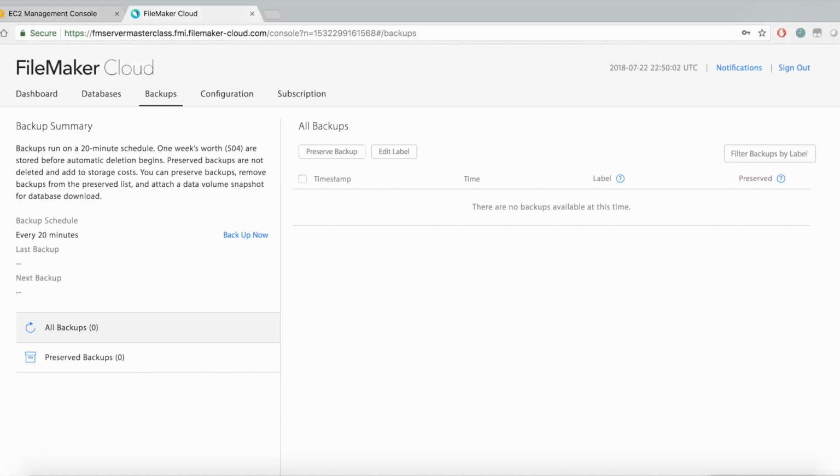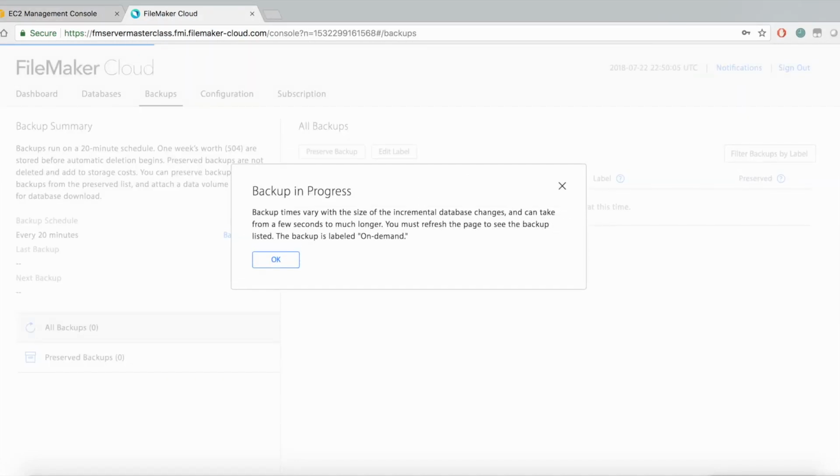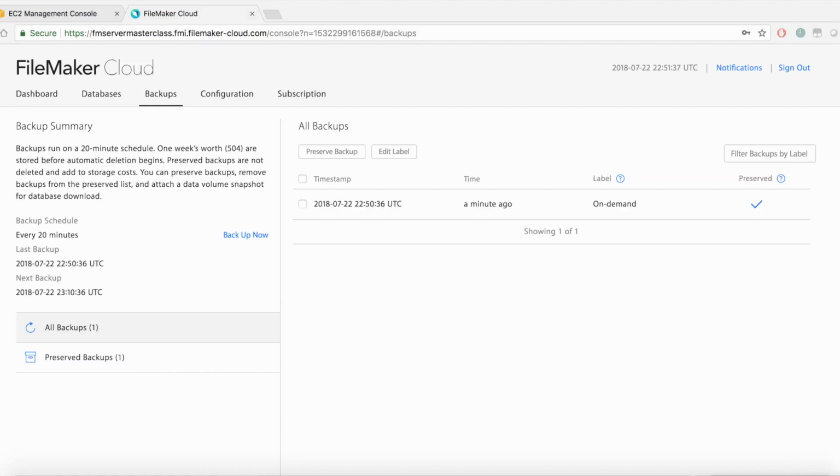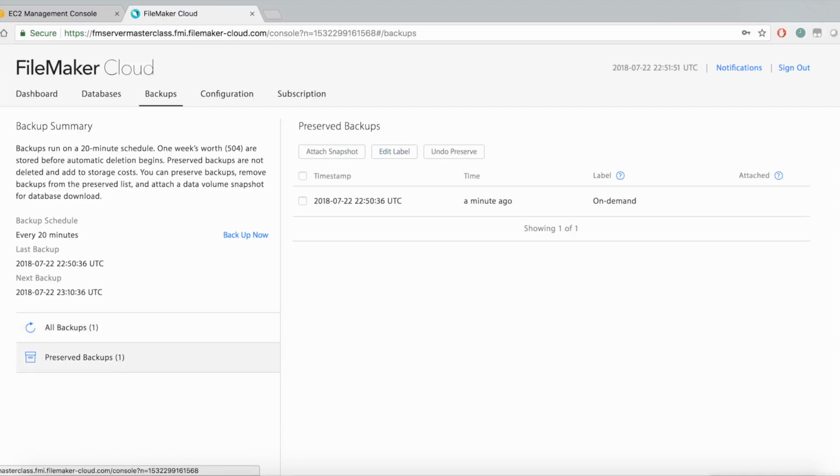So I am going to actually back up now. This should be pretty quick because all I'm hosting is that little contacts database. Now if you click backup now, I believe it automatically preserves that backup for you as well. Or you can see your preserved backups at any time in here. Okay, and you'll see that popped in, and yes, it is actually preserved. So if I check that and hit preserve, it doesn't matter, it's already preserved.